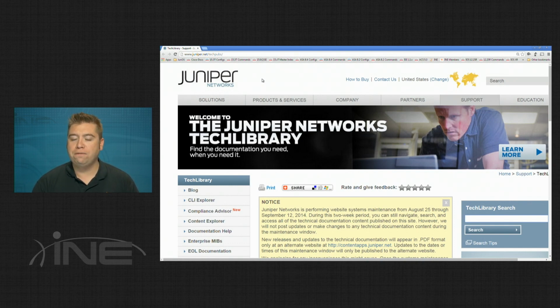So you may find it a little bit easier just to do a Google search inside Juniper site. So you could say like site:juniper.net and then the particular topic that you're looking for. It's not really as straightforward, at least in my opinion, like I said, to navigate it manually as opposed to the Cisco documentation.